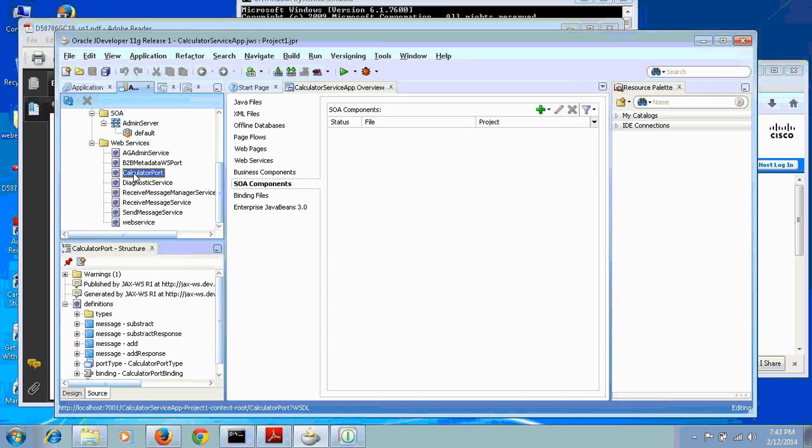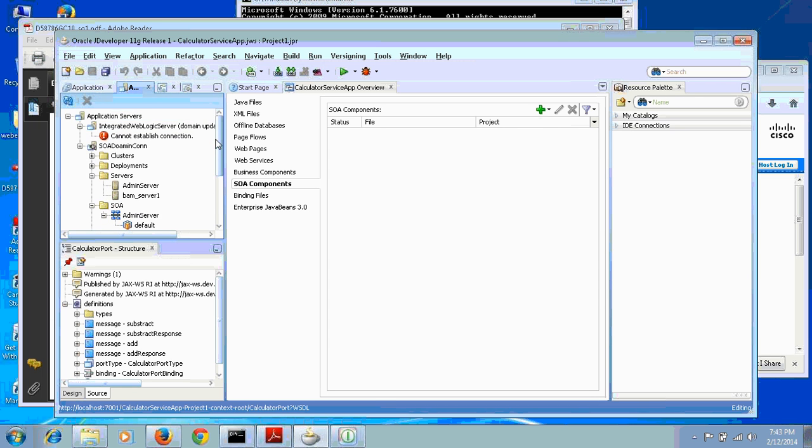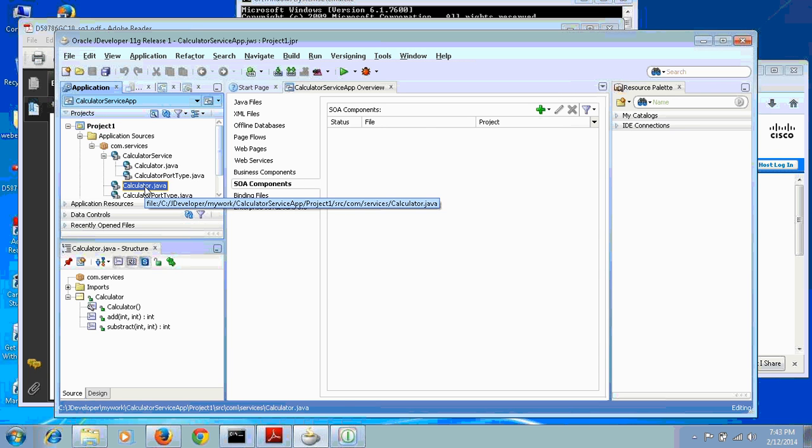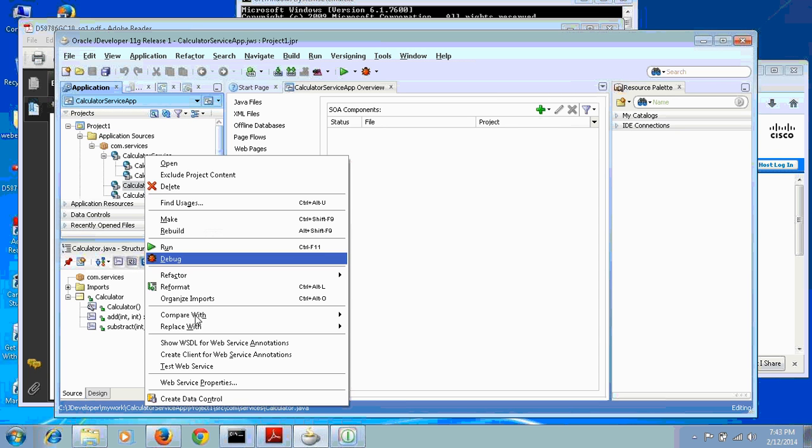Okay. Fine. So this is what is done now. Now we'll go back to our application. I will have the project here, right? And in this we will have our calculator service. This is our calculator service, which we created. These two are interfaces. I'll select this Calculator.java, right click, and then I'll go to test web service.